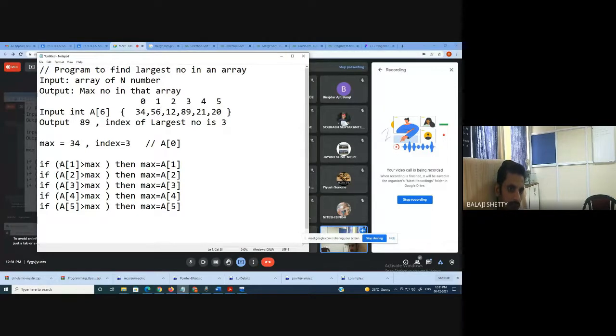So if the next number A1 is greater than max, then max equals A1. Here max was 34, and 56 is greater than 34. Now max becomes 56. Agree? Next, compare the next number. What is the next job? I have to compare 12 with the maximum number, which means I have to compare A2 with max.